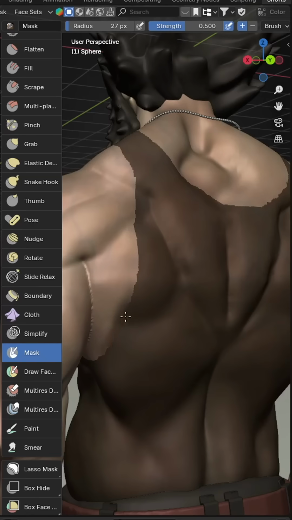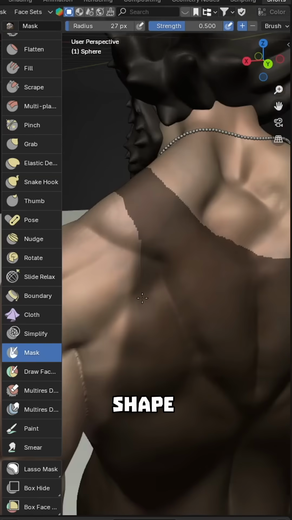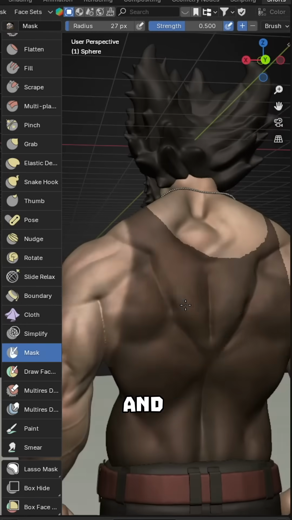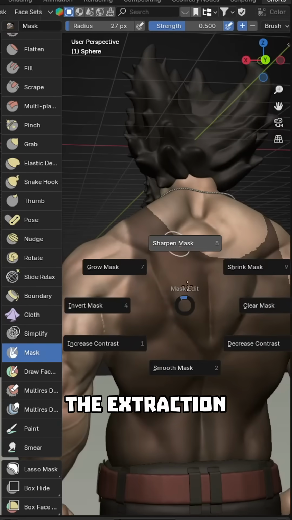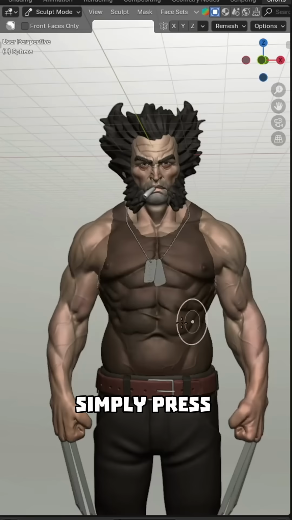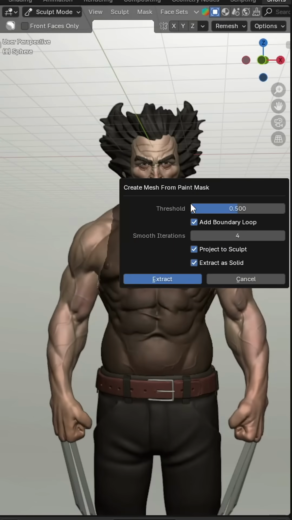You can also use the mask brush to define the shape better, but make sure you hold A and release on sharpen mask so that the extraction is more accurate. Now simply press mask and mask extract and make sure that both of these options are ticked.